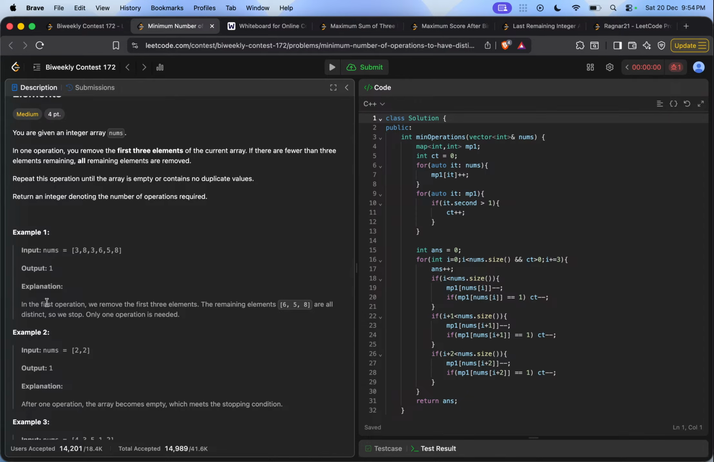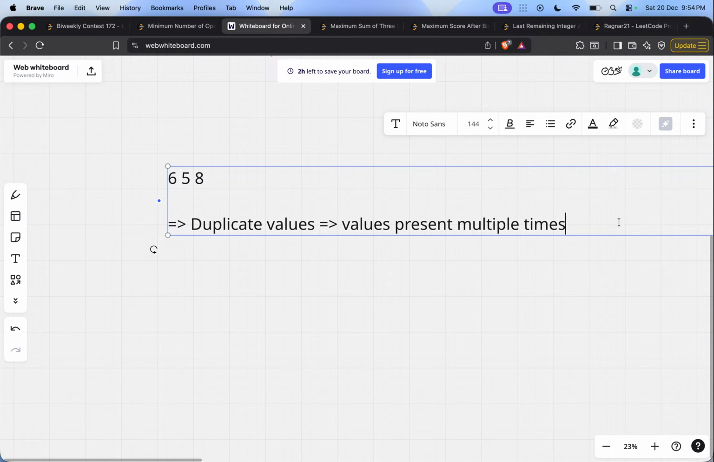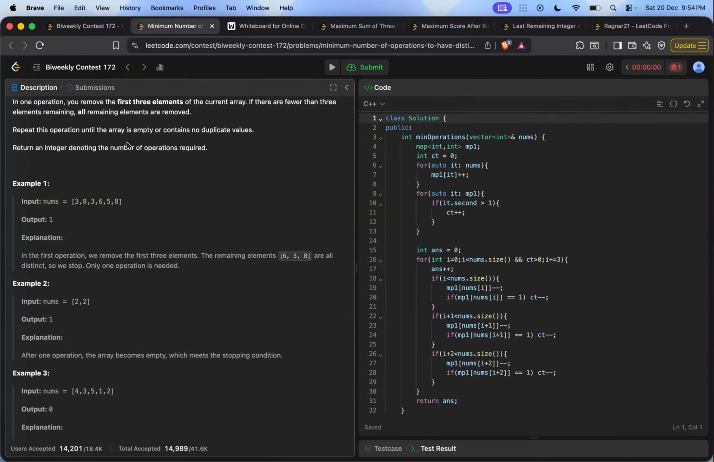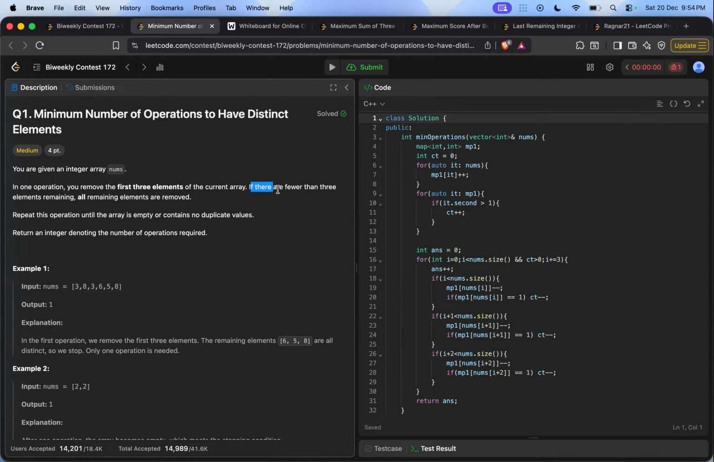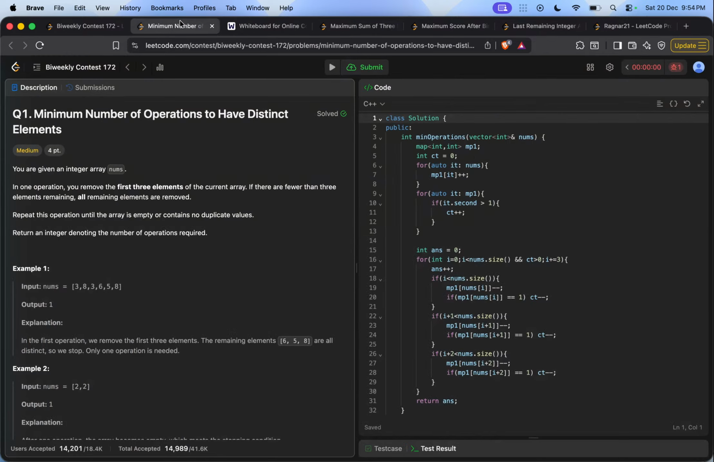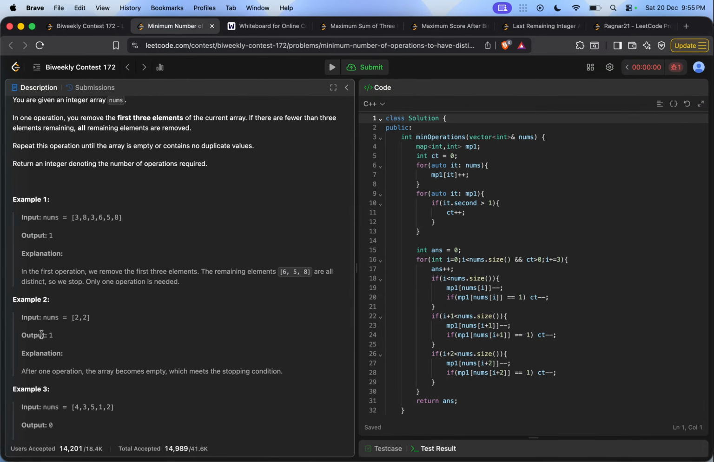So how many operations we needed to apply? It is 1. Now in this example, the array is 2 2. All right. So is there a duplicate element? Yes, 2 is present 2 times. So apply the operation. What does the operation say? Remove the first three elements, or if there are fewer than three elements, remove all the elements. So removing all the elements, our array is empty. An empty array is always a good array. That is, it is free of duplicates. And we need not apply any more operation. How many operations we needed to apply? One operation. So the answer is 1.